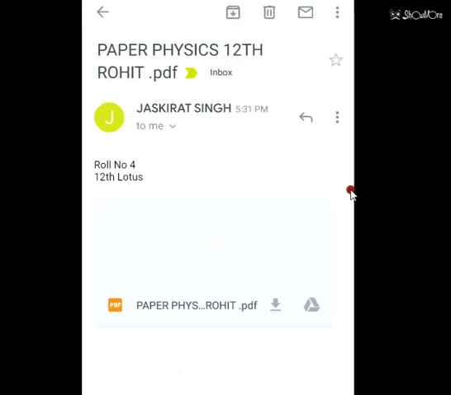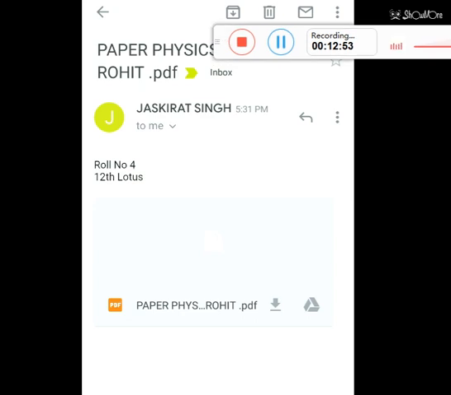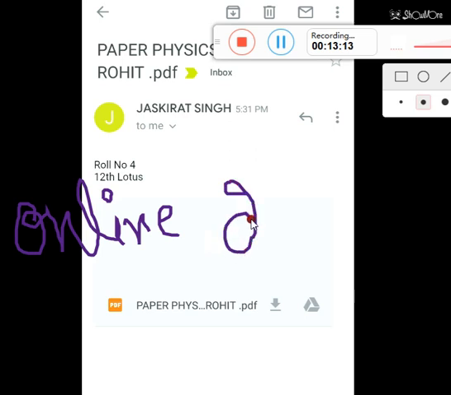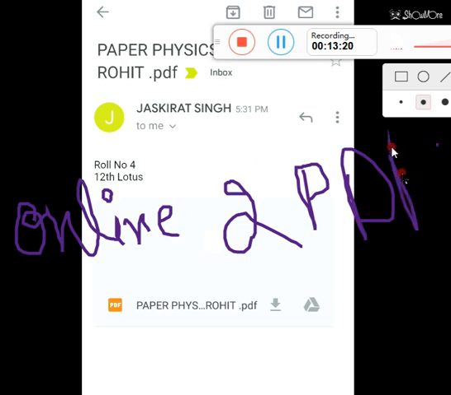So I am writing that link here again. The link is online to PDF. You can search on Google online to PDF. In this link you can attach many pages, 10 to 14 pages I think you will have. So search online to PDF on Google, select the link, browse your files, and then it will make the combined PDF.